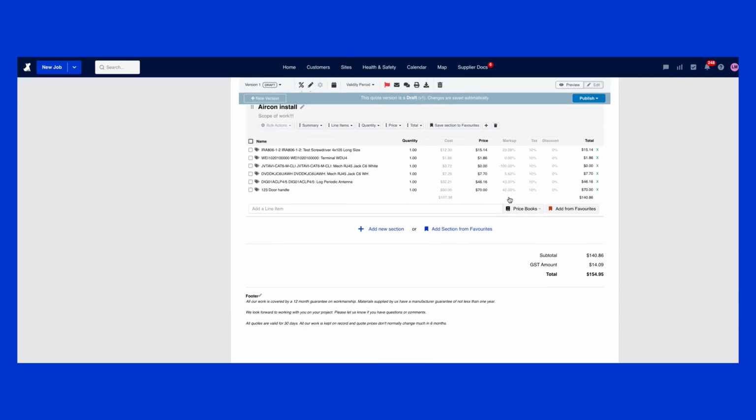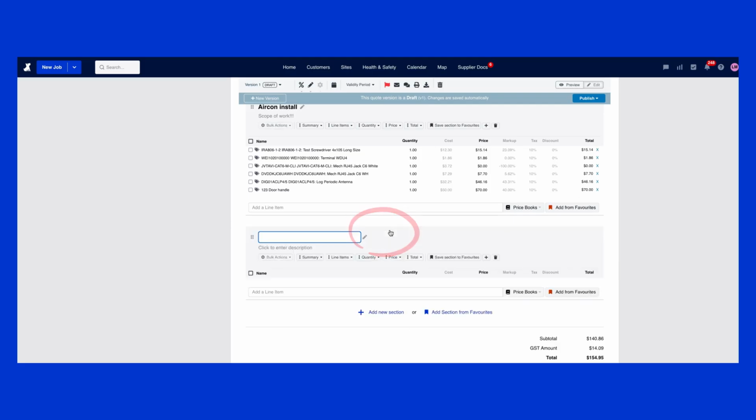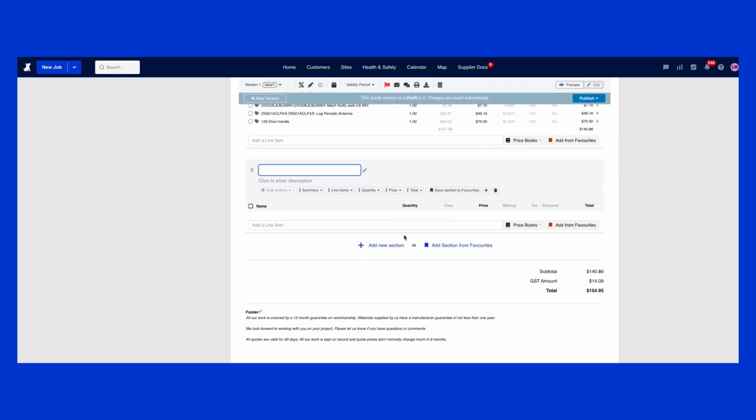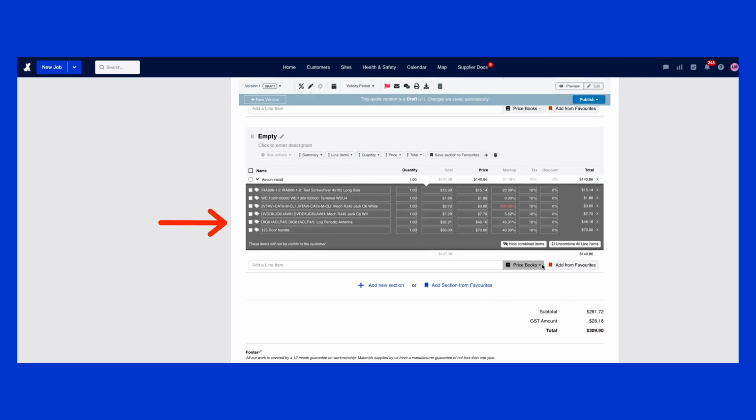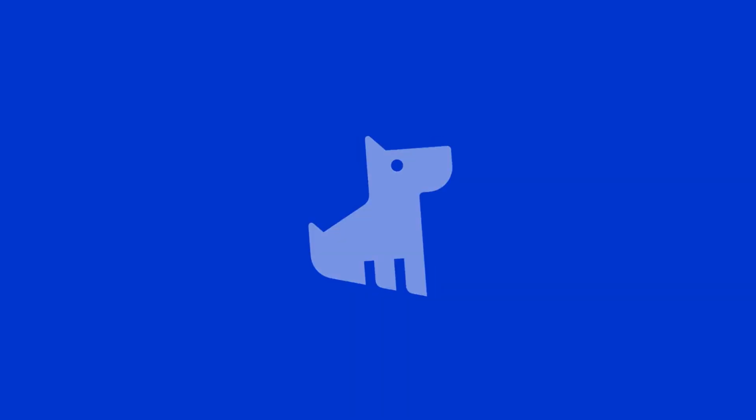The other option is to add individual line items. Start by creating a section in your quote or invoice. Use the Add from Favorites button on the right side of the line item bar to add specific items from favorites rather than the entire thing. You can also press the plus all button and add as combined line item to hide the breakdown on the quote or invoice automatically. And that's it.